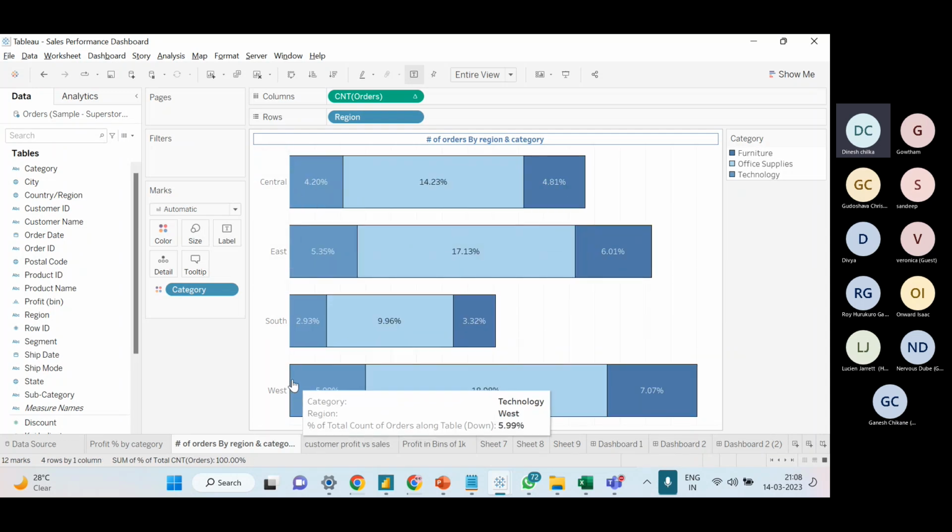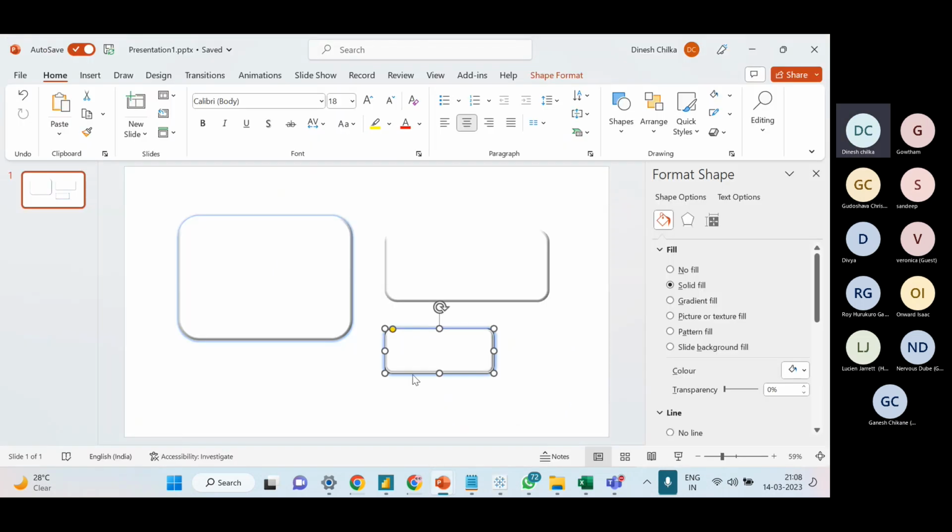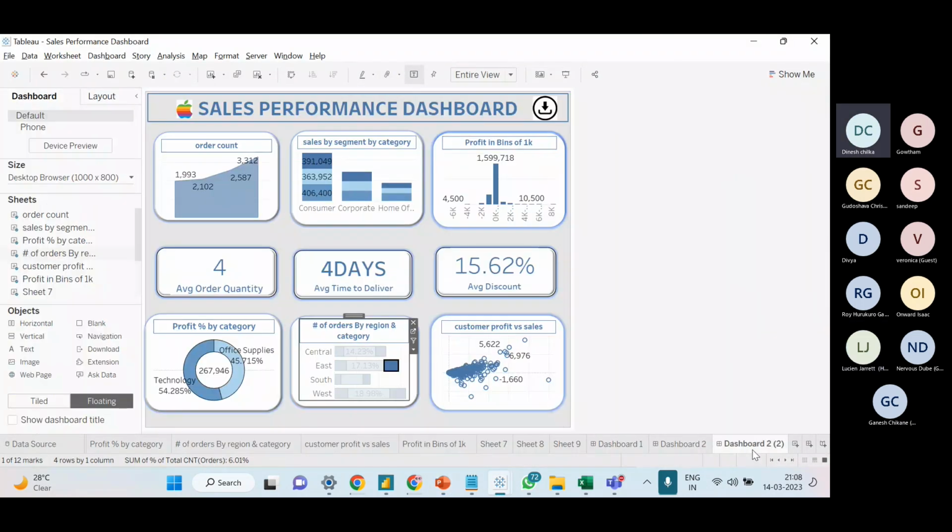But when it comes to deeper analysis, you can't do the analysis within the dashboard itself. Okay.